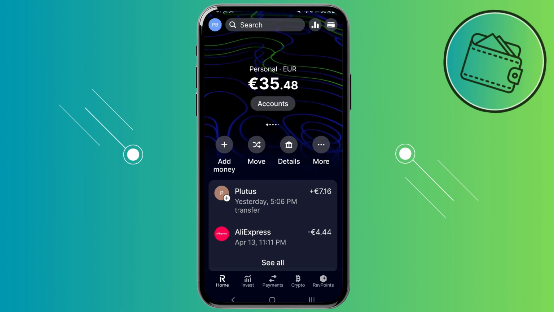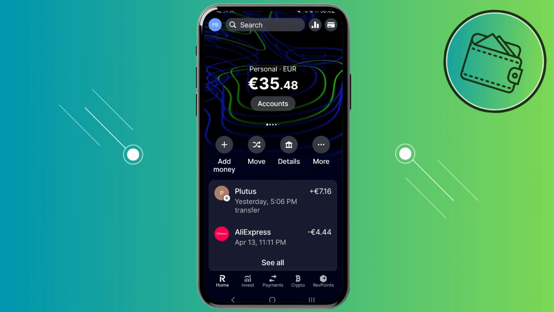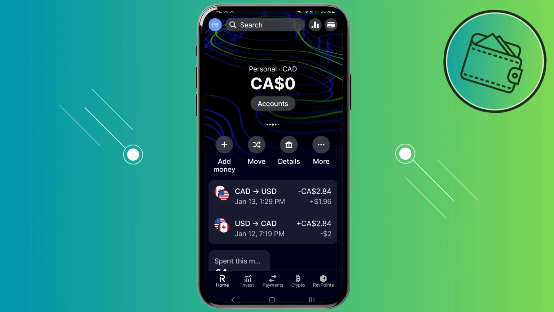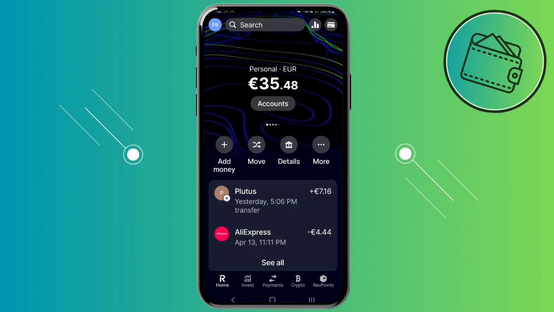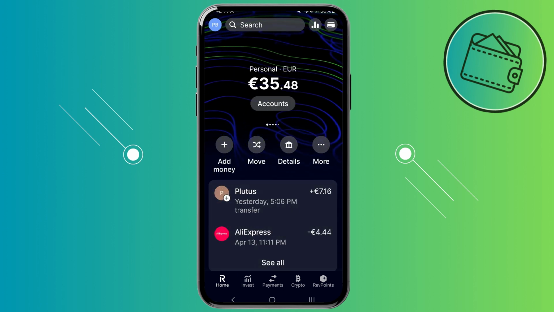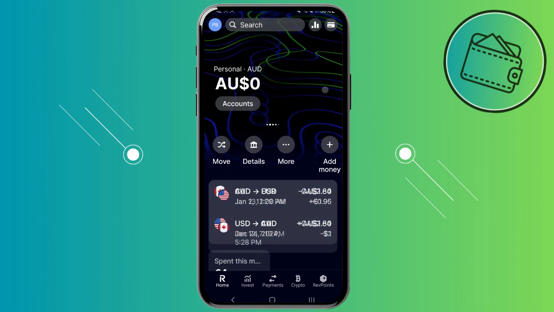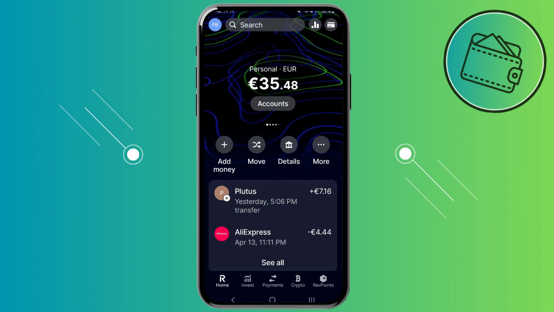So let's get started. Now first off, for you to do this, you will need to have more than one account on Revolut, and you can make sure that you have this by just swiping on your main account right here. So I have my main account set as a Euro account, and by just swiping I will see my other accounts that I previously created.